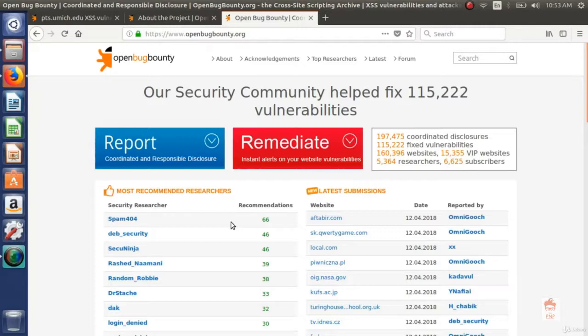So in this video, the main goal is to understand that the XSS bug is not only found in the search bar. There can be many parameters in a website which could be vulnerable to XSS. So here I'm going to introduce you to Open Bug Bounty, which helps us understand what could be the parameters that could be vulnerable to XSS by understanding the reports on this website.